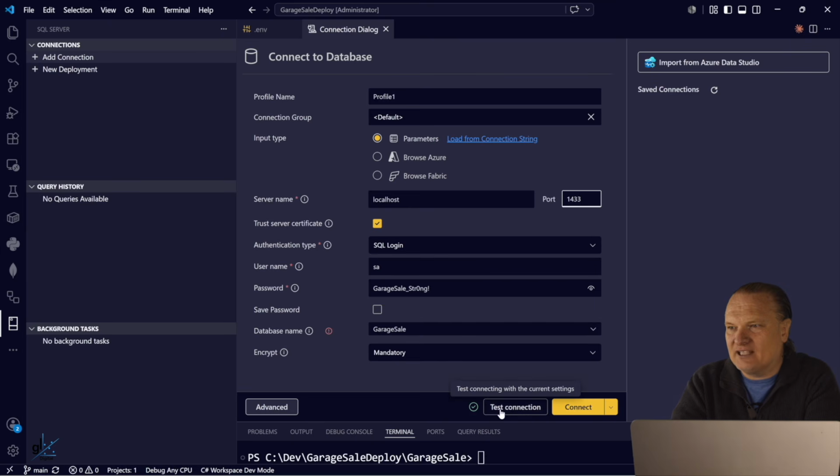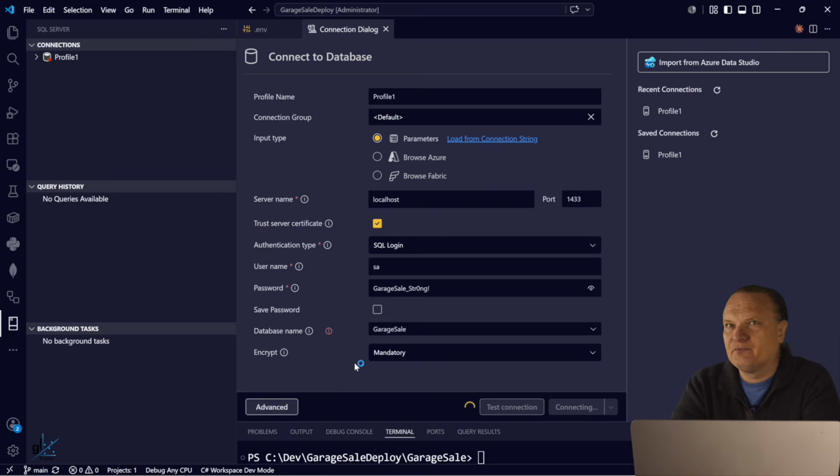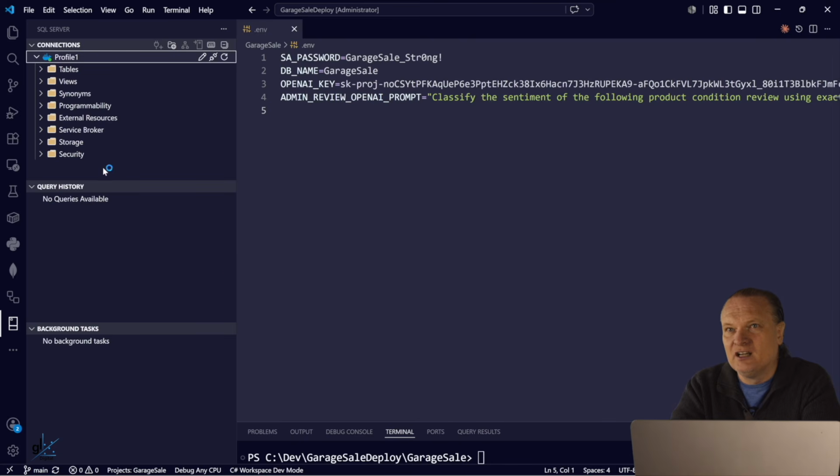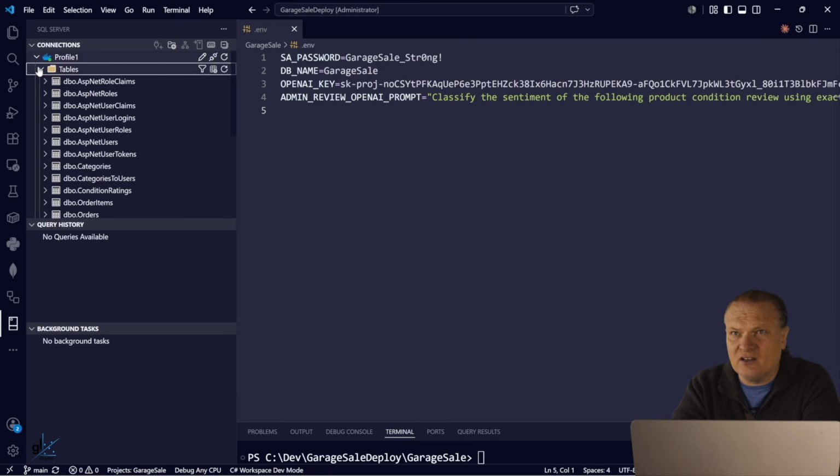But we have actually been able to connect to the SQL Server database running within the container. So I'm going to actually connect now. We've tested the connection. Let's connect. And we've established a connection now. And this is really what I want to show you, is this is quite a useful utility because you can now look at the tables.